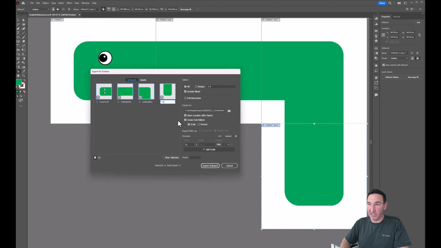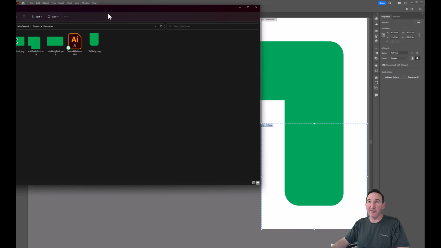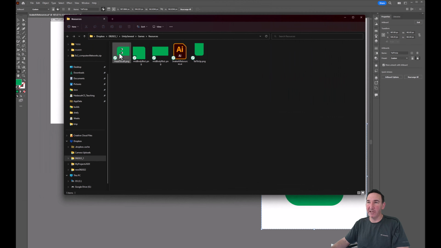And this one will be tail to up. Okay, and I want to put this inside subfolders, Unity Games Resources, this is a good place, and I'll just export it, and I'll get all these nice images right here. Now I can use these images, and because I did them as PNG, they have no background, which is great for our game.